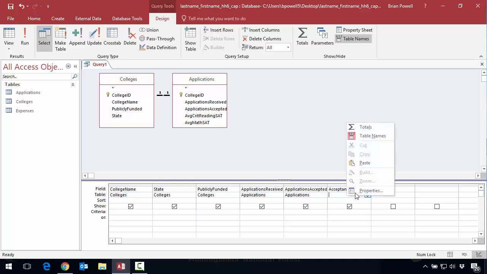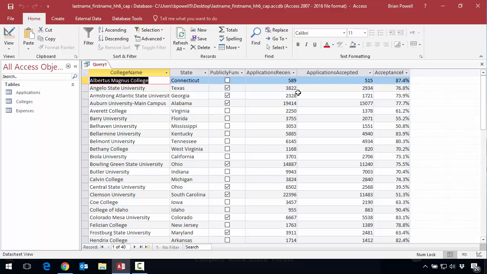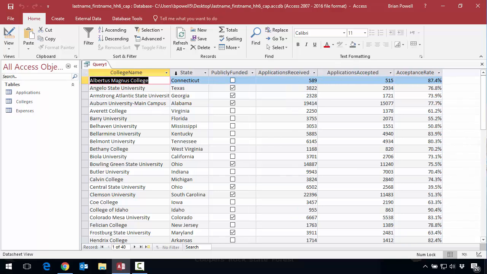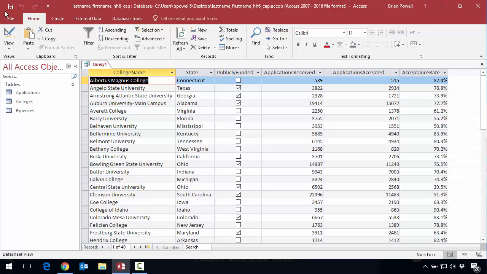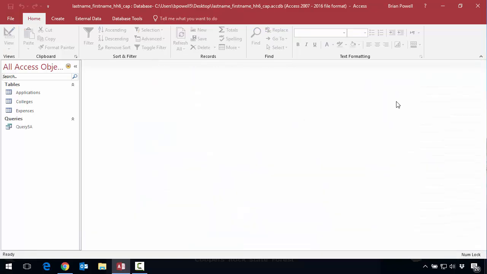I'm going to go ahead and right click and go to properties since the properties pane wasn't already up. And we want to format this as percent with 1 decimal place. And then we're supposed to sort by college name in ascending order. So I'll go ahead and choose that and run the query again. Everything looks pretty good. We can just resize some of these fields so that they show up a little bit better. Let's go ahead and save the query. And this is going to be query 5A. We'll click OK, and then we'll close it.